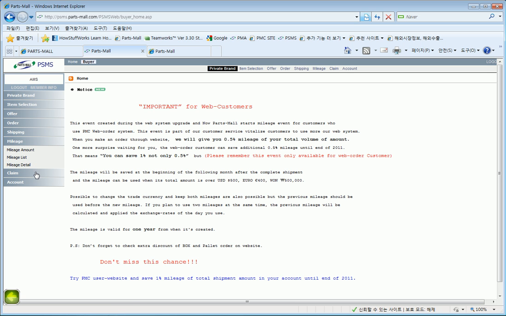Next one, claim. You can check the status of your claim items, which you have reported to your person in charge. Last one, account. You can check your payment history and the status through here. Let's check the categories with more details now.